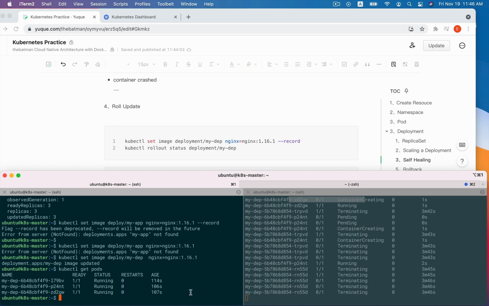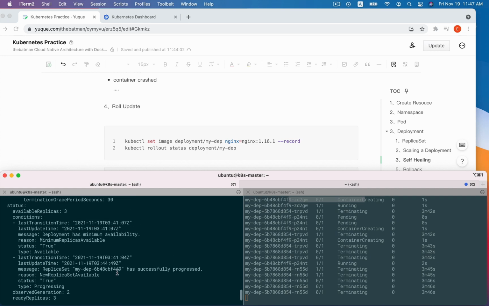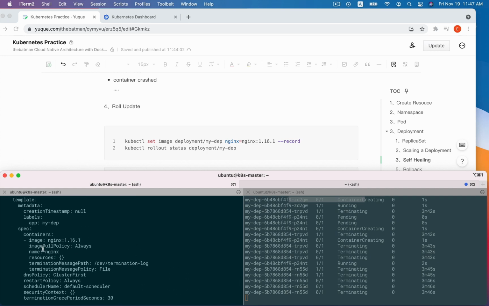We can also check the container image in the deployment with kubectl get deploy my-dep. Here we can check the nginx container image. We can see the container image has this version, nginx:1.16.1. This is the image version we specified in the command.